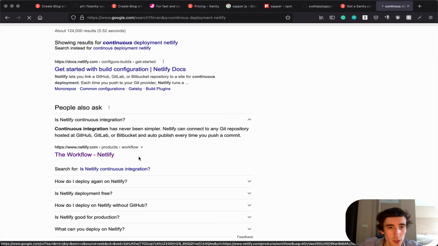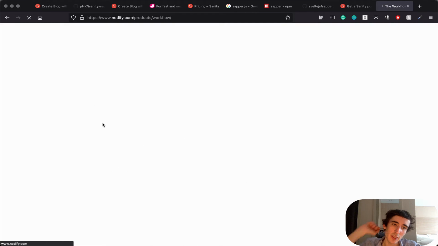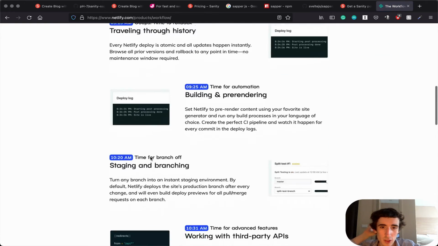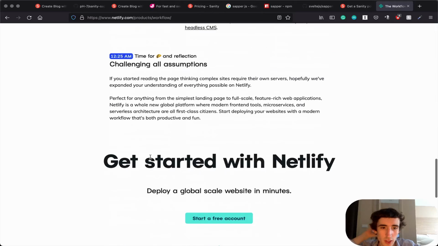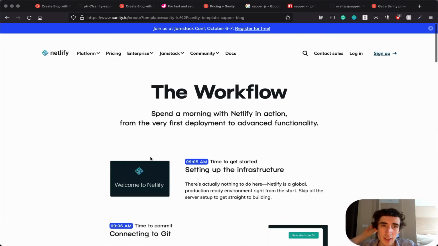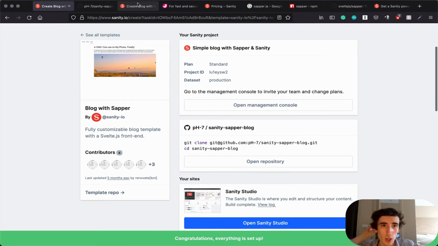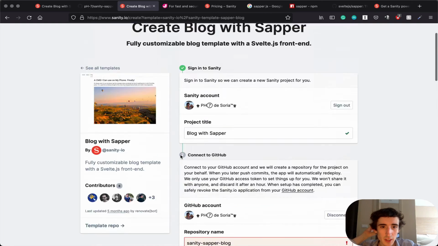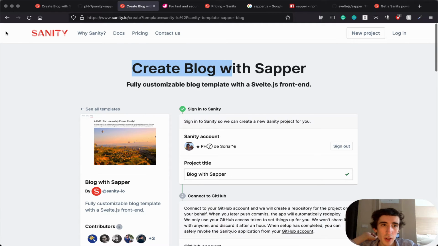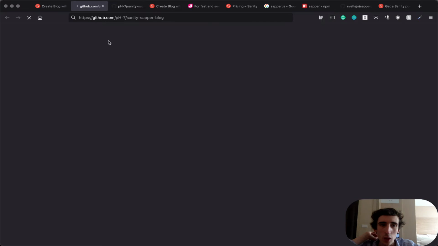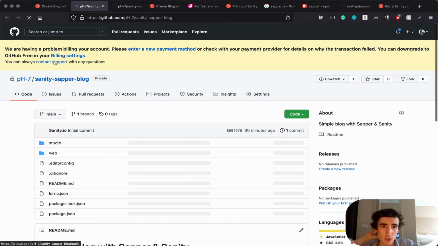It's integrated with GitHub, GitLab, and so on. So the integration is really good. And Netlify is also free. The basic membership is free as well. And once you want to create that project, the basic blog with Sapper, the GitHub repo will be created already for you, and that will be your repo.